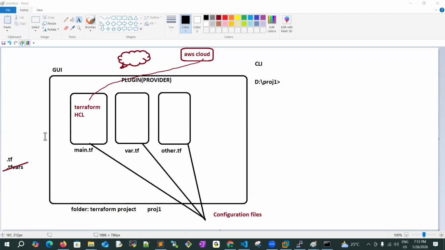Once you have created a folder, inside you write the Terraform configuration. Otherwise, take only one file. Maybe you will get some confusion.